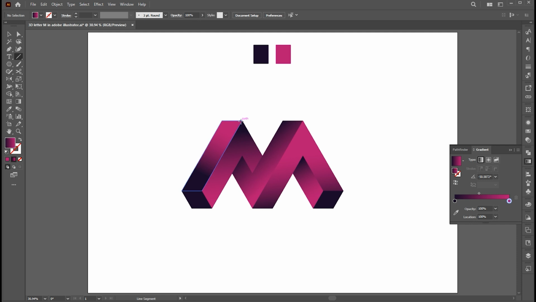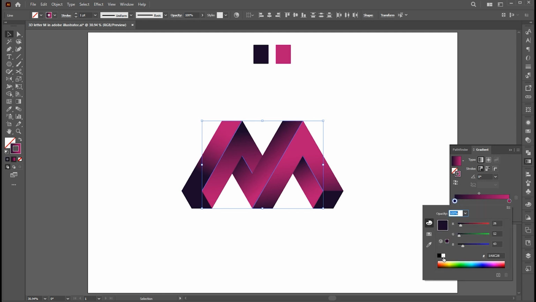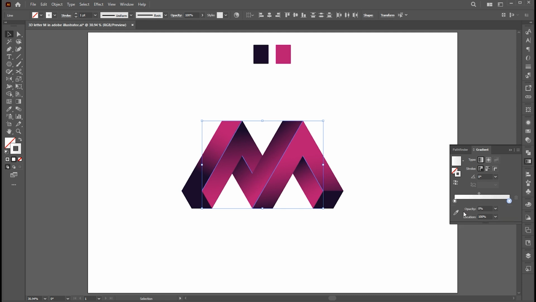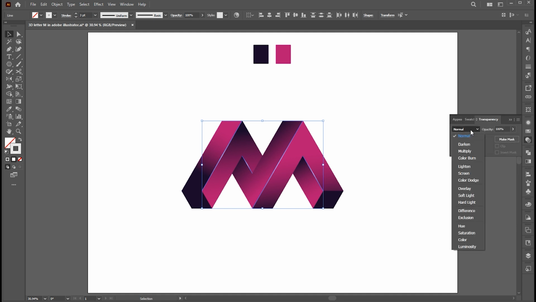Now select the Line tool and draw lines here. Select all these lines and apply the gradient to it. Change both the gradient colors to white. Set one side gradient opacity to 0%. And change linear to a radial gradient. Change the blend mode to overlay.